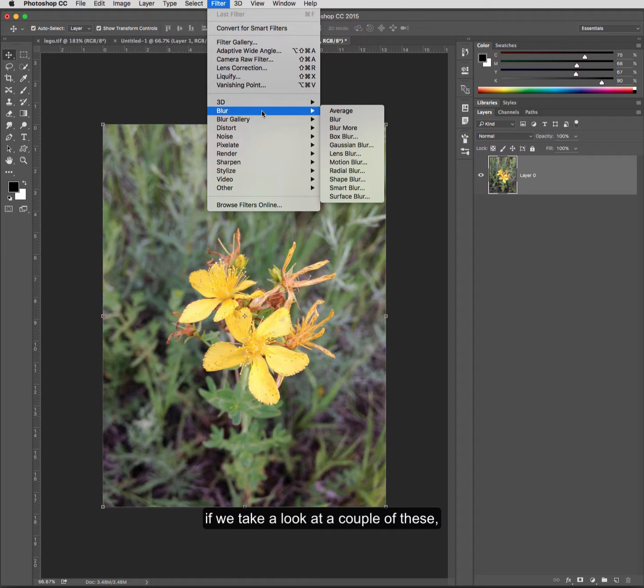So the filter name, back up here under the filter menu, if we take a look at a couple of these, let's just look in the blur here. Some of these have the name without what we call the ellipsis, the dot, dot, dot. If the ellipsis is there, so it's the filter name, like box blur, dot, dot, dot, that will tell me that a dialog box will open, allowing me to control and evaluate the precise effect of the filter on the area that I want to apply it.